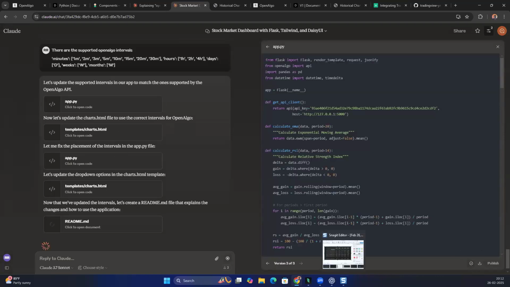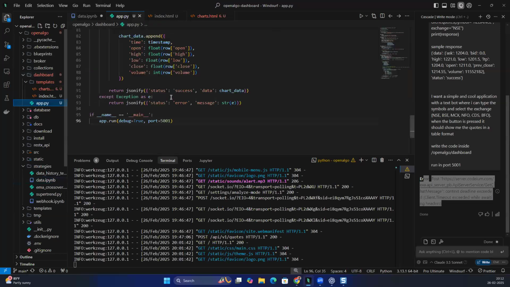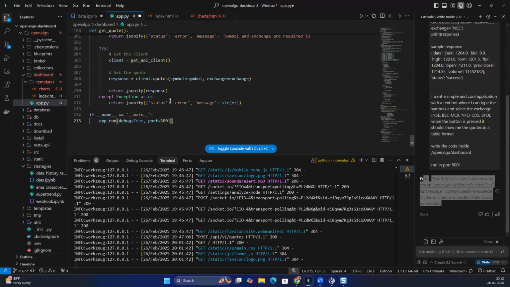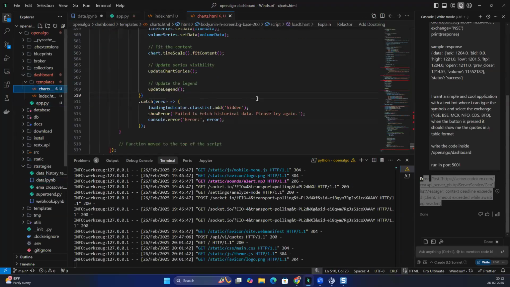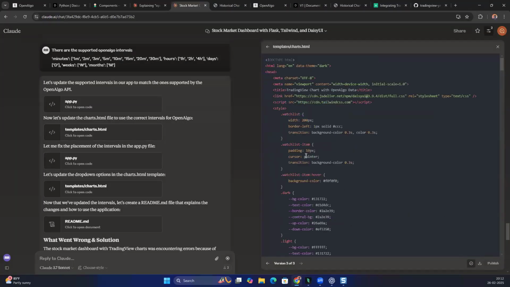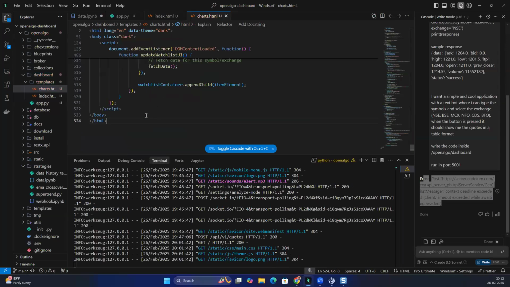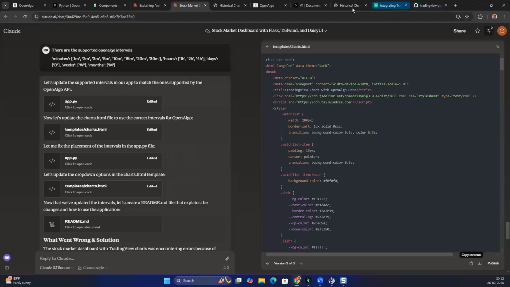Let's just copy this app.py. First we'll go to app.py inside dashboard, and just replace this. Then let's go to the charts.html, copy it and replace it. Now you can see that there are no errors, 524 lines of code. Let's see what we had.